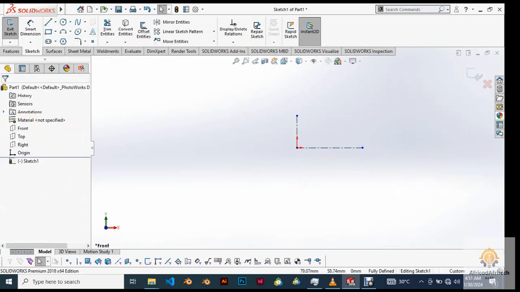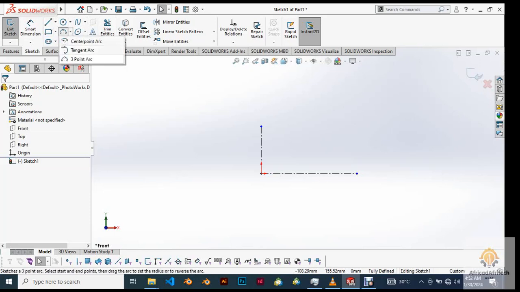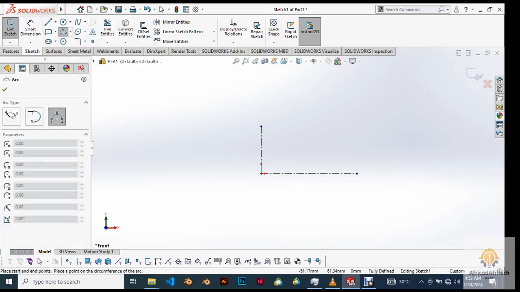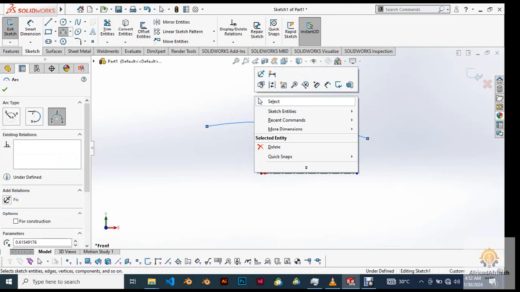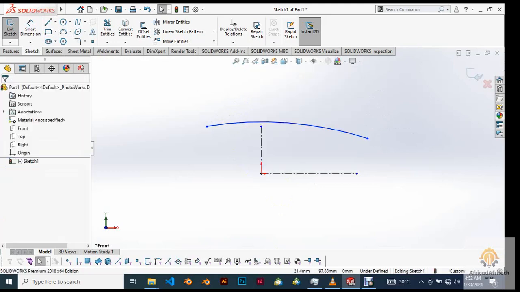So after you've drawn your center line, I'll just use any of these tools. Let me use the 3-point arc tool. So I use my 3-point arc tool to create an arc. I create my arc. I want to create some relationship now.